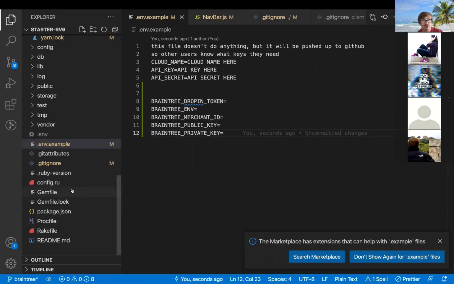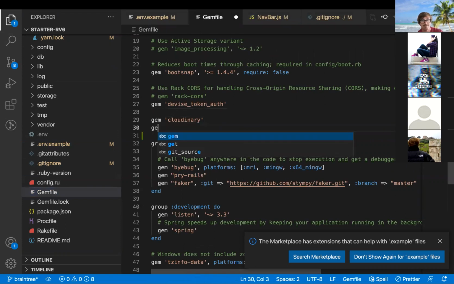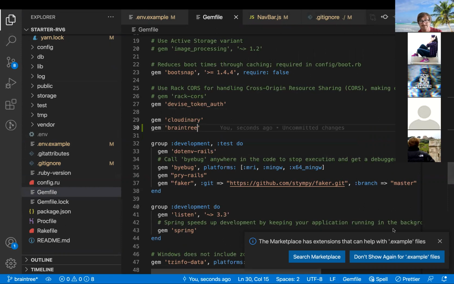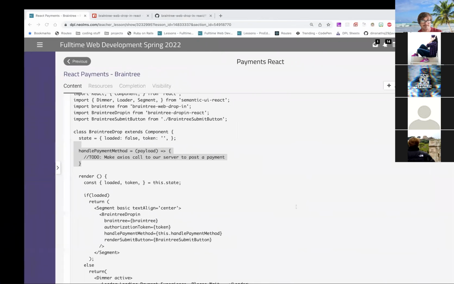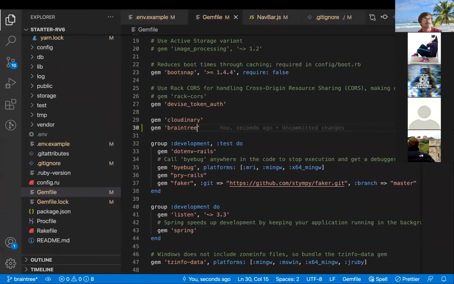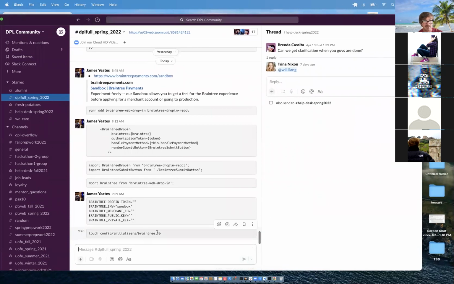So we're going to need to add a gem as well. Gem braintree. Let's restart my server after this. So we add the gem and then we'll set up a file for this. I'll select this command. We're just creating a braintree.rb file in our initializers folder.